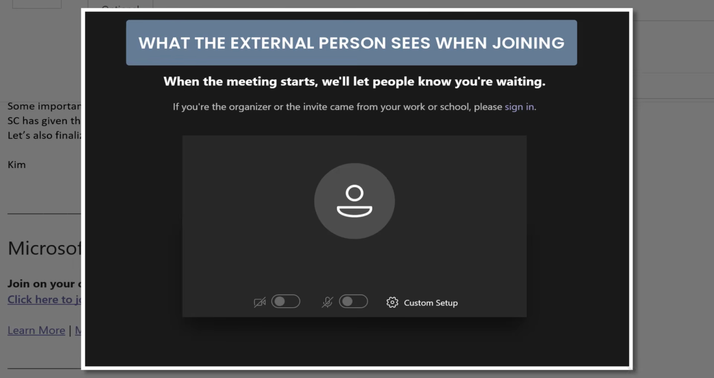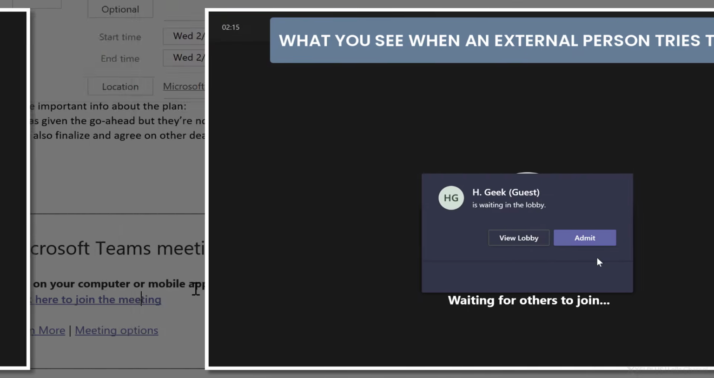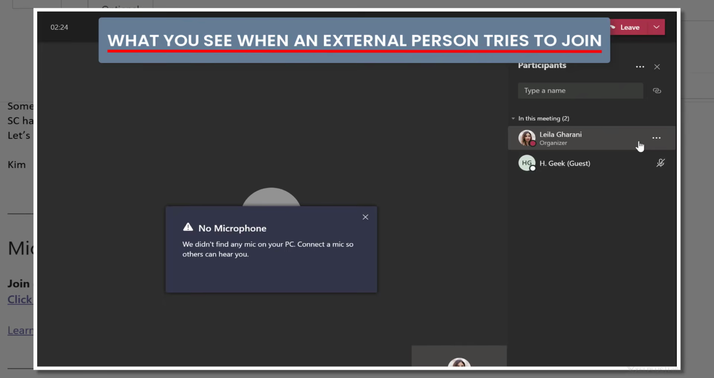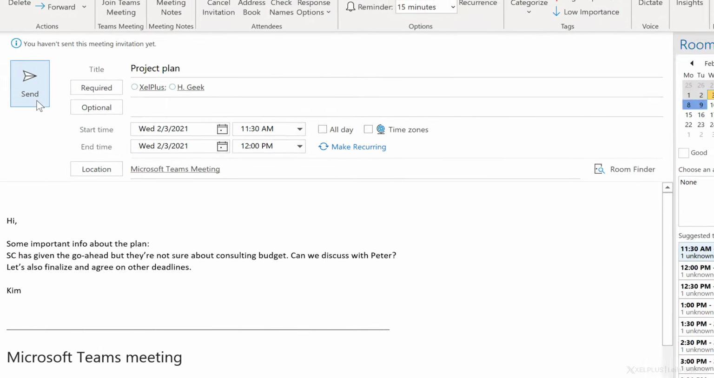Now, anyone who's external who's going to join your meeting is someone that you need to approve into the meeting. So don't worry about people sharing your meeting links, because if there is anyone external to your organization trying to attend that meeting, you're going to see that they're waiting in the lobby and you actually have to approve them so that they can join your meeting. Okay, so let's click on send.